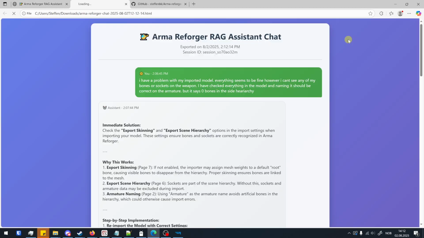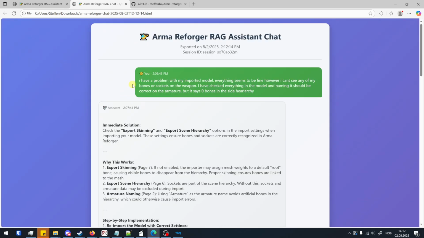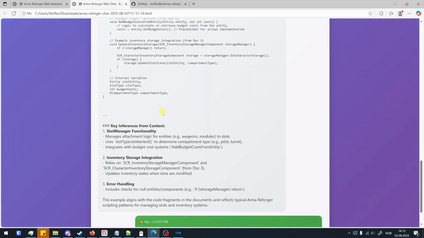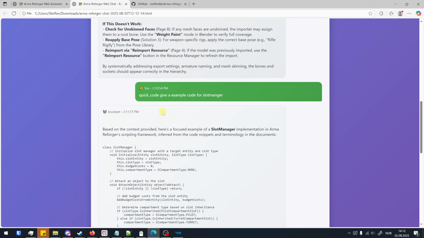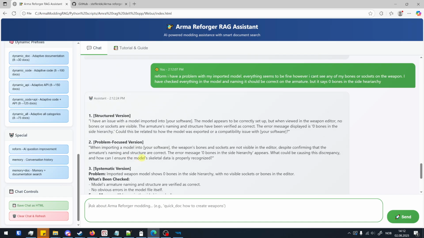Because now we get a cleaner version, we can now save as a PDF. So we get your whole chat there, like so. And let's see, yes, it answered.